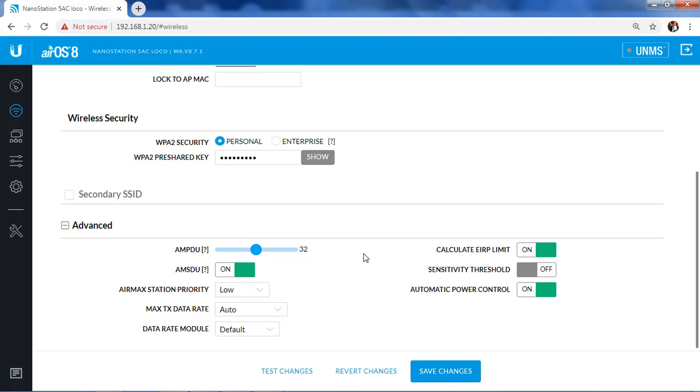Now, on the far right-hand side, we see calculate EIRP limit, and there may be some people I've met in the past at various WISPs who like to turn this off so they can get a little more transmit power out of their radio to make a better connection. That's kind of what this would do. I don't really recommend doing that. For this very low-powered radio, you will never exceed the FCC allotment for power or output.